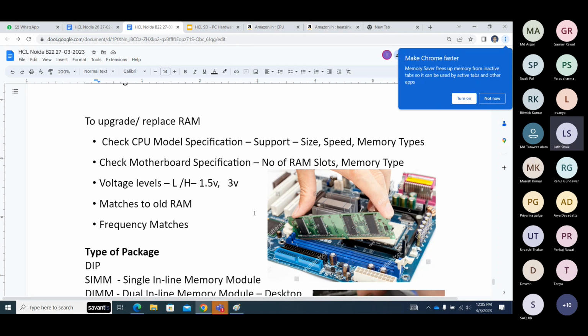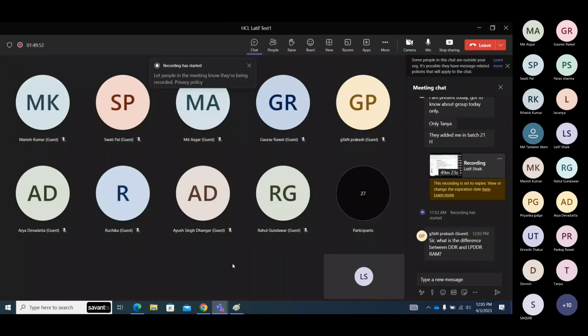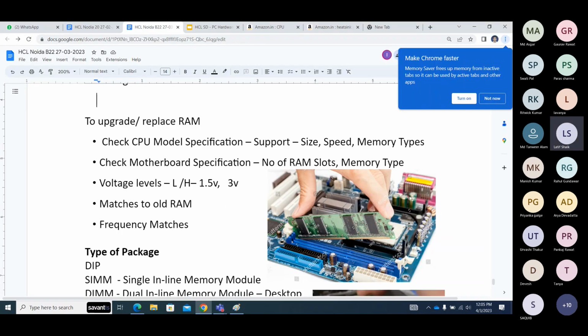L type, H type is there: low voltage, high voltage kind of stuff. Better to look at your old RAM if you have one. So we'll check that RAM and LP DDR RAM. So matching to the old RAM is very easy. Frequency matches, and it is better to check with your old RAM and the new RAM.